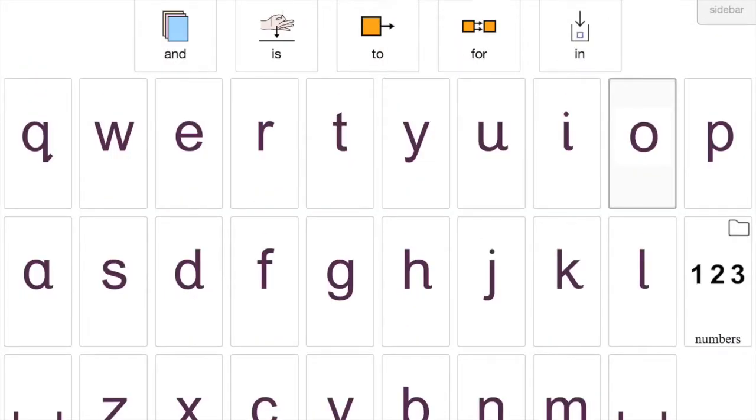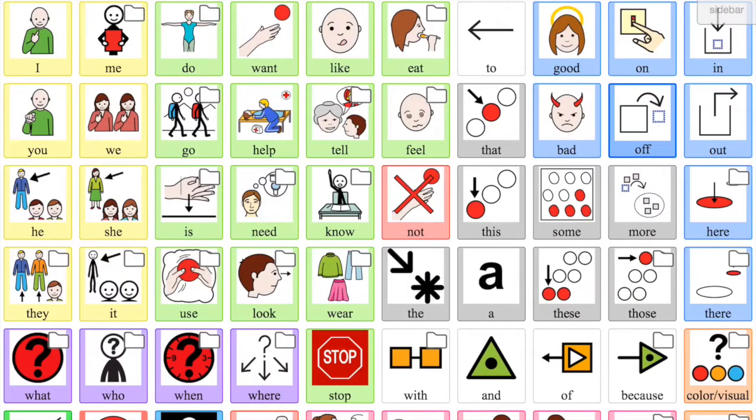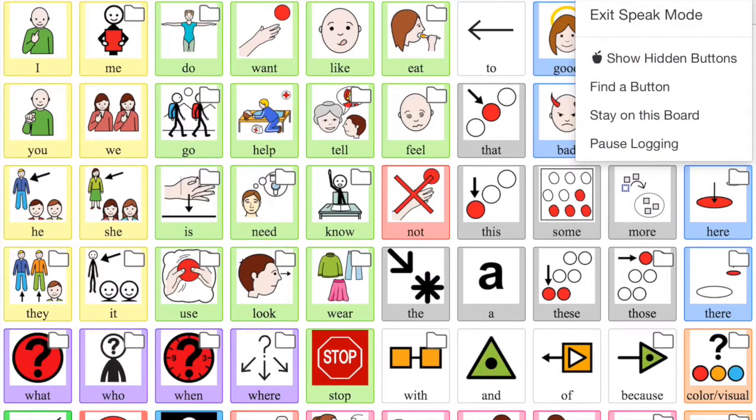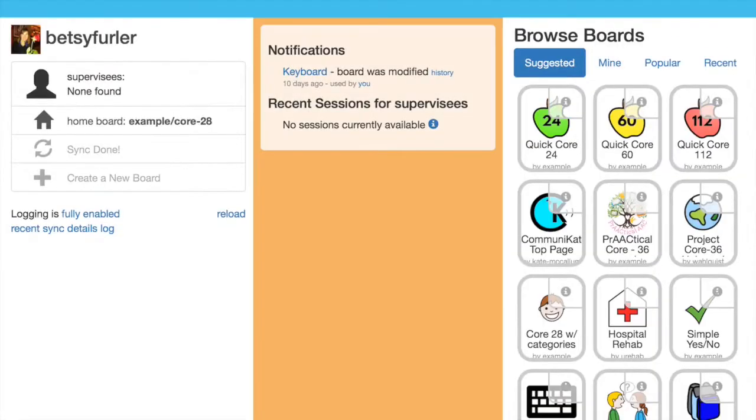There's also a keyboard on here. This is a QWERTY keyboard. How. And you can use the keyboard with the icons or type a whole sentence with the keyboard. It's very full function. So we're going to exit speak mode now. Done with boards. And we can look at a couple of the other boards.